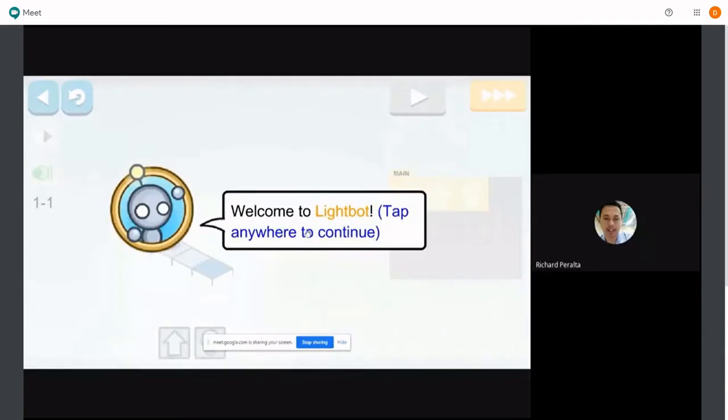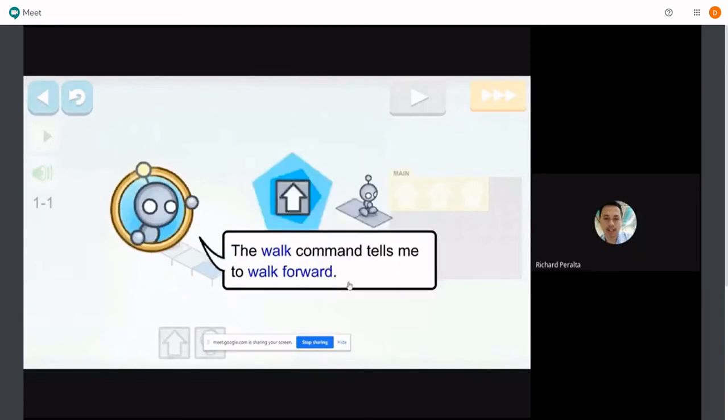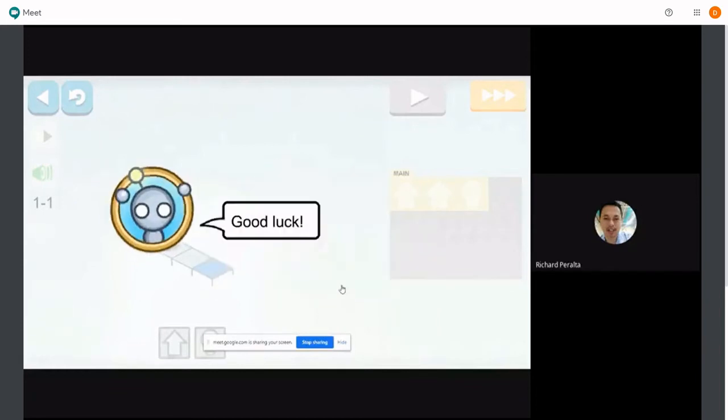So the idea is, so welcome to Lightbot. You can tap anywhere to continue. So I need your help to light up all the blue tiles. So yung blue squares, kailangan mong ma-light up. So the walk command tells me to walk forward. The light command tells me to light up a tile. So yung ilaw, yun yung light. Okay, light up. Good luck.